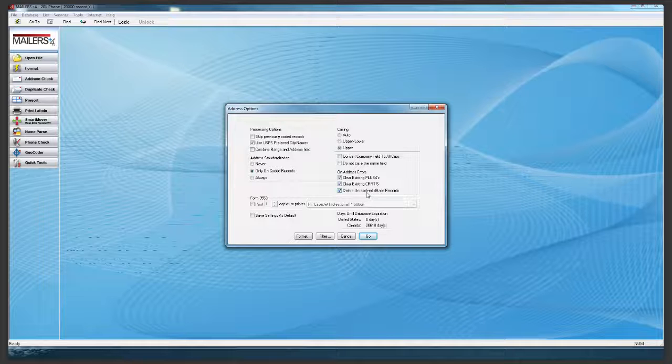Delete unresolved DBF records. What this does is it actually doesn't delete the records, it marks them for deletion. After we run this, I'll show you exactly how to remove the records. We'll go ahead and keep this option checked also.